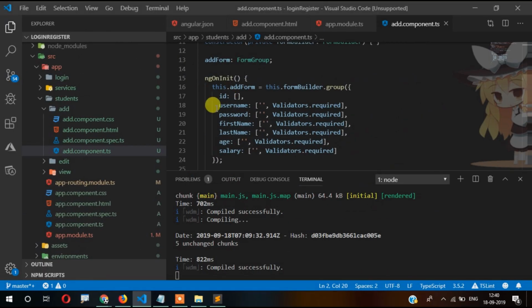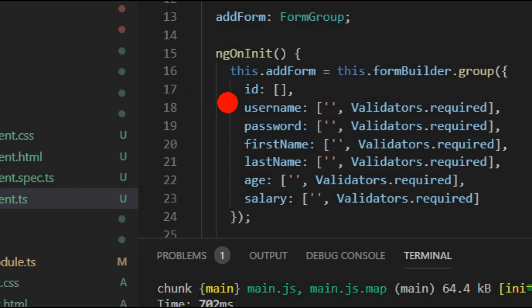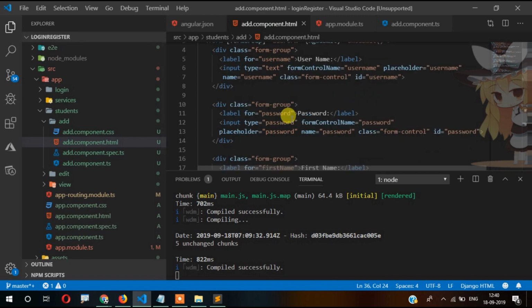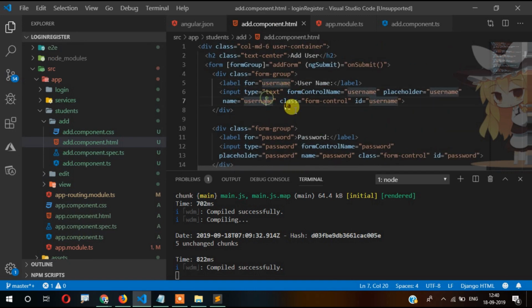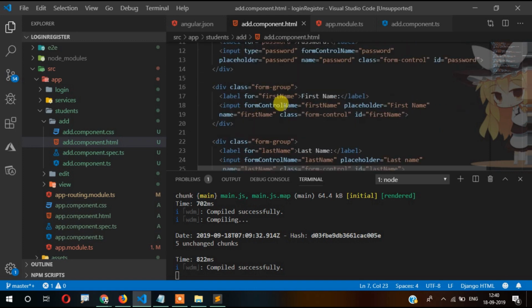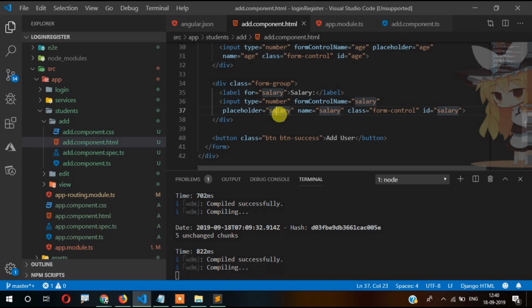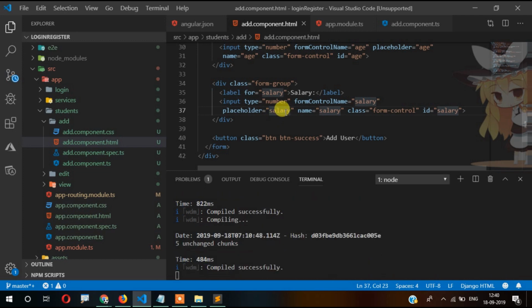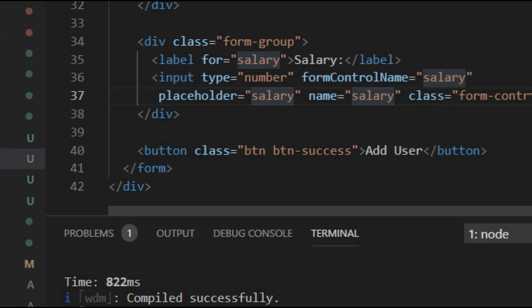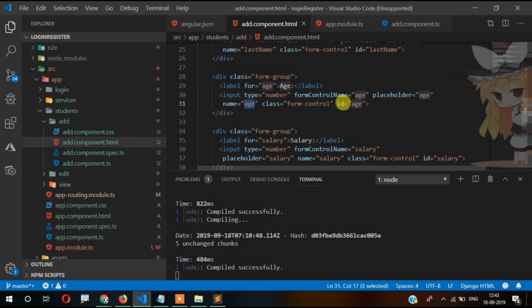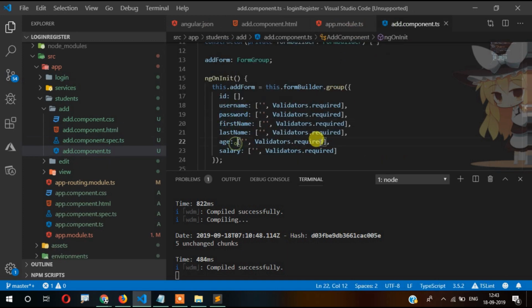Remember, which is very important, that it is case sensitive and the name of all these fields should be exactly the same here: username, first name, last name, email, salary, age, and salary. Okay, so all these should be exactly the same. So the name of these fields, this salary or age, the form control name and this name should be exactly the same here.